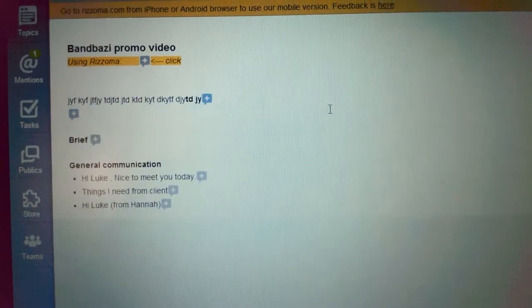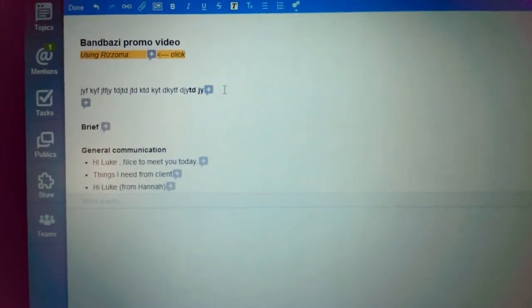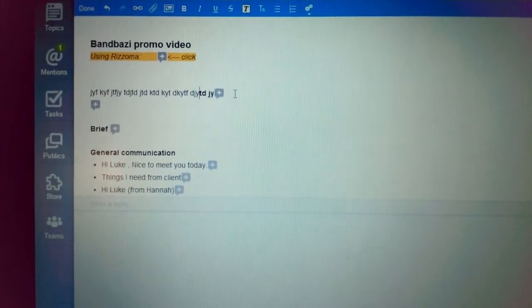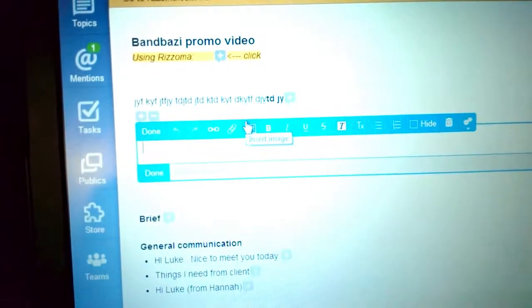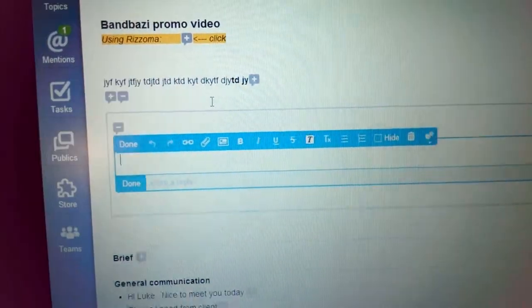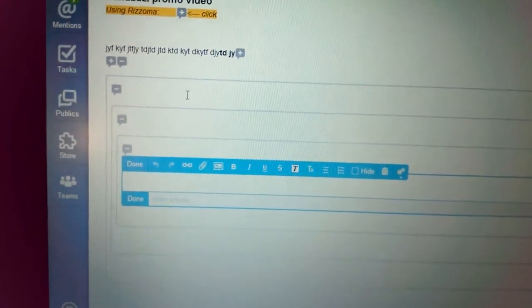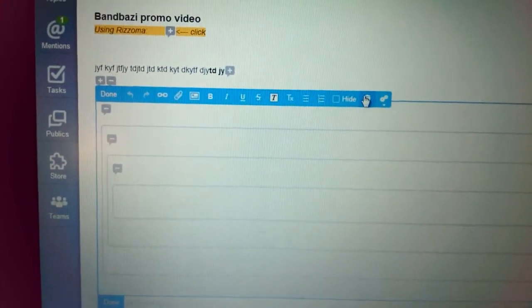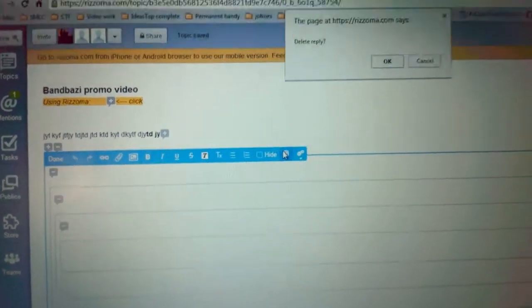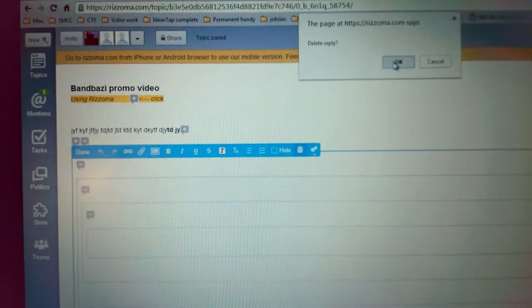Remember to hit hide. And what I actually like to do instead is the shortcut on the keyboard, which is Control Enter, and that creates an embedded comment as well. So I'm just creating loads just to show you. I can delete that. It will delete all the ones inside it as well.